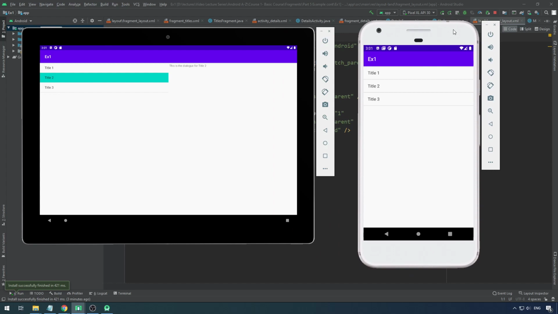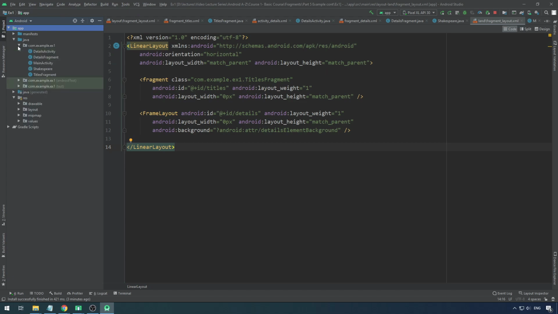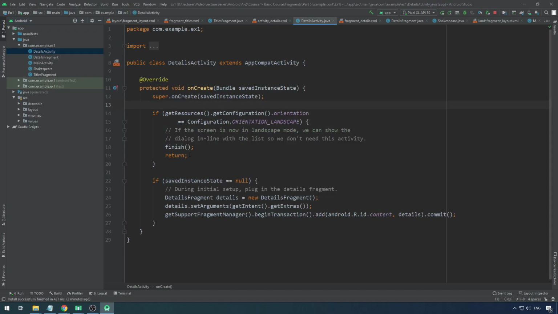So let's continue from here and let's discuss technically. First, let's do a few more changes. So let's look at the second fragment. Now we got this Java file. So the second fragment is the details activity. I will explain it in a little while.